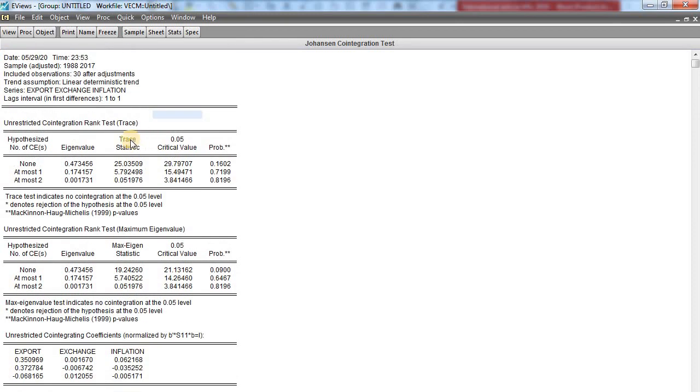These variables you can only use a VAR model. Why? Because there is no cointegration. If there were cointegration, we would use VECM. But being that there is no cointegration here, this model we can only revert to what? Using the VAR estimate, using the VAR estimate to do your dissertation.